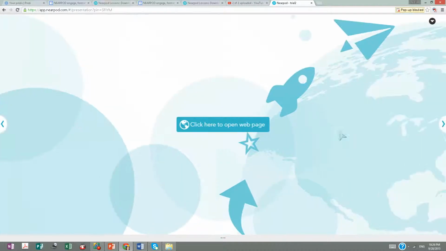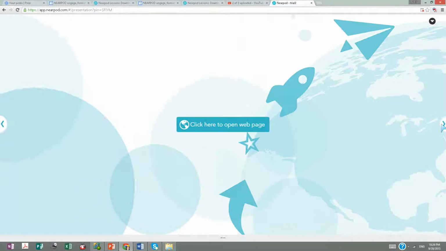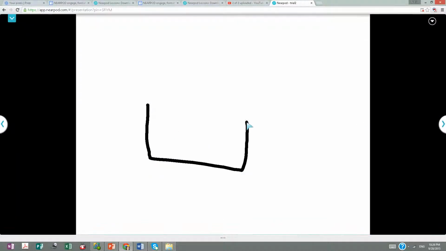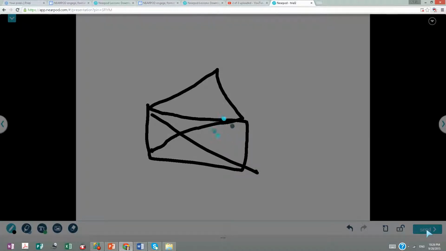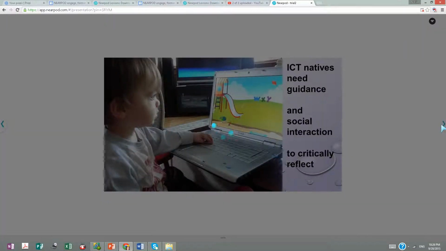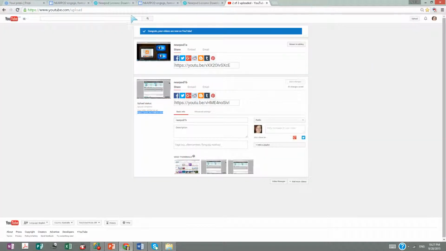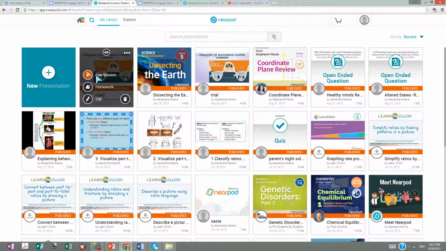For example, they can watch this, and then they can answer the question. So now they have to draw a house, and they have to send it to me. So I know their responses. And that's it. That's how the homework works. And now we know how the homework is working. Let's see what's the difference with the live session.